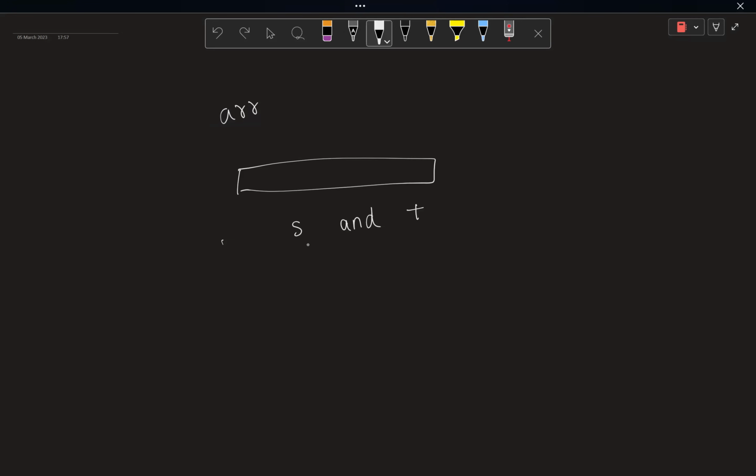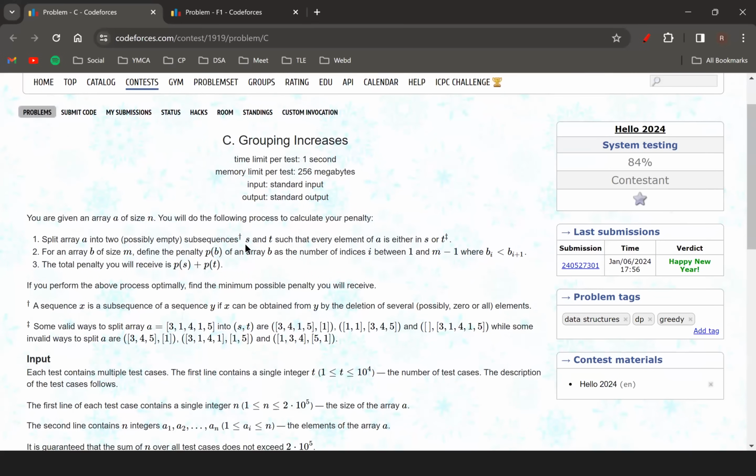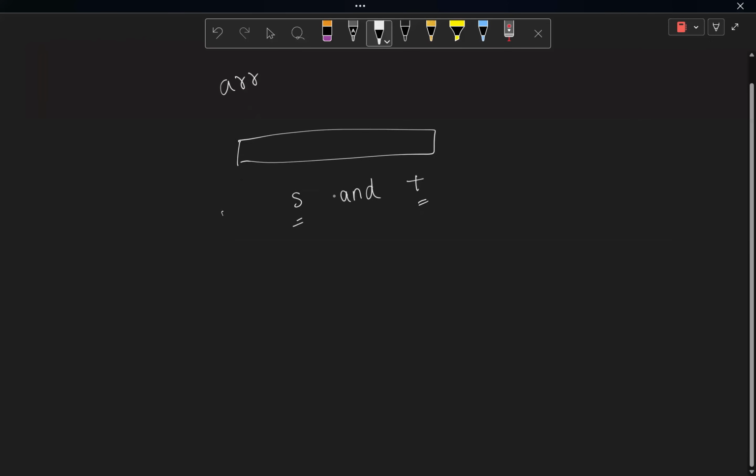So you have to take out two subsequences S and T such that all of the elements are coming in exactly one of the subsequences. And we say that the penalty of an array B, let's say, like when you took a subsequence S and T, both of these are arrays in themselves. So the penalty of this array would be the number of pairs where an element is smaller than the next element.